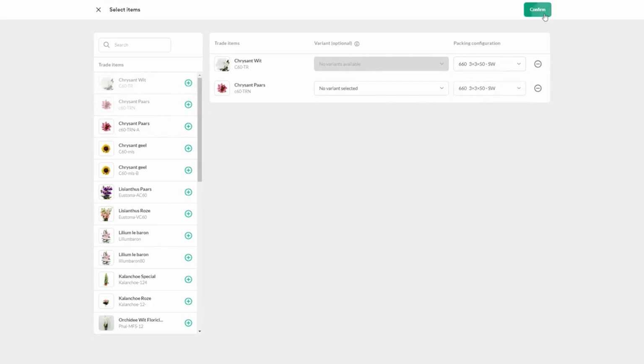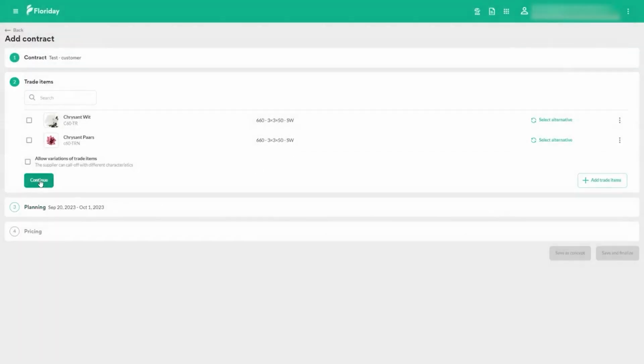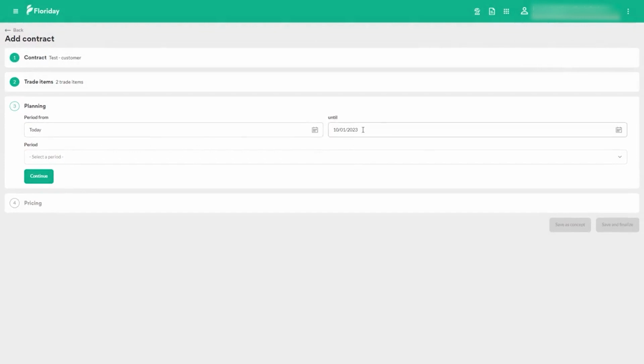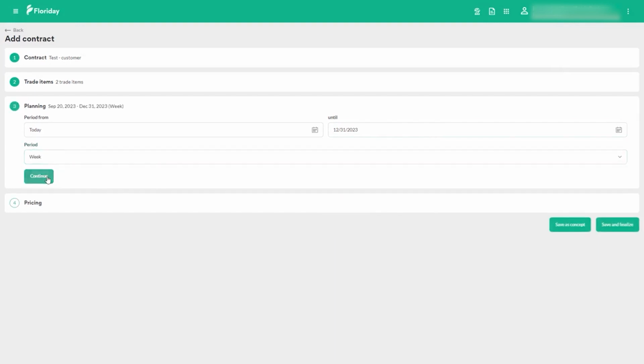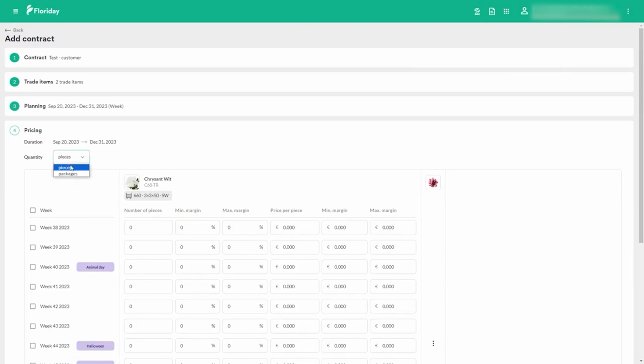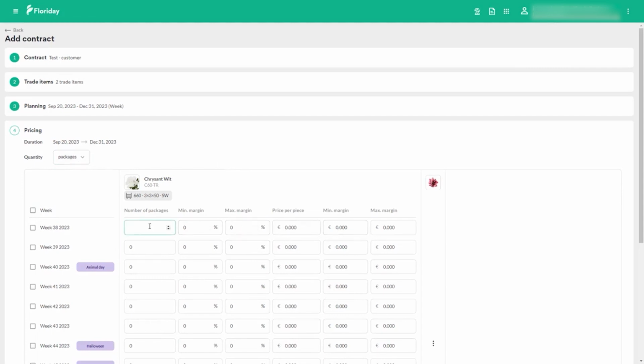Next, set the planning. Choose the validity period of the contract and the expiry date. Then, choose whether you want to fill in the schedule weekly, monthly, or quarterly. In the next step, choose whether to work with pieces or packages. Then, you can fill in the number of pieces for each period, specify the price, and determine whether a margin is allowed for both. If you've added multiple items to the contract, you'll see the next item on the right side of the screen.